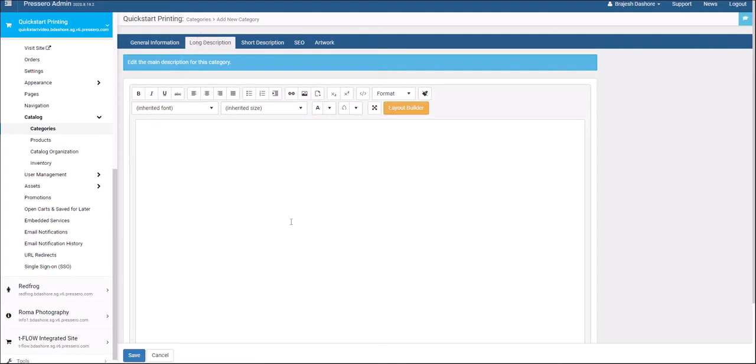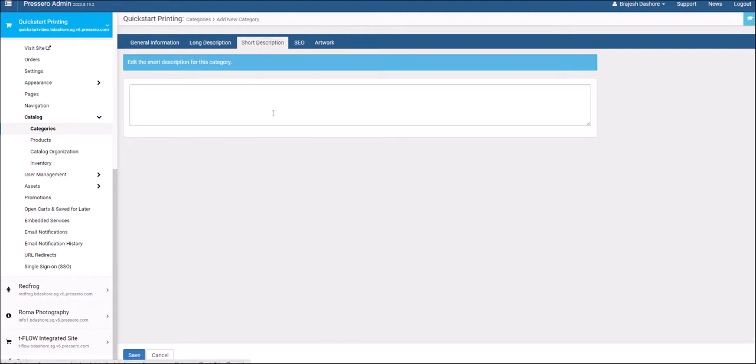In the long description tab, just like the long description for the root category I explained earlier, the long description will appear above the products on this category page. You can enter texts, images, links, tables, etc. in the text editor. The short description should be a short description of the category. This appears below the category image on the page.